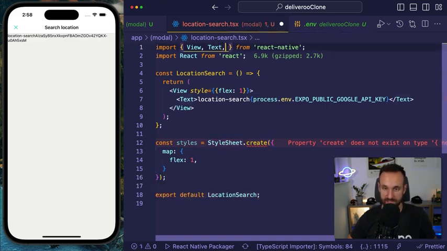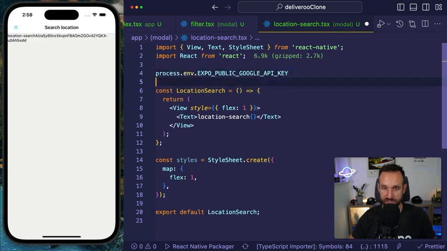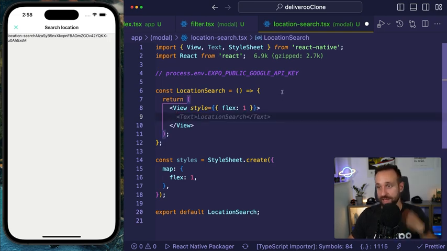StyleSheet comes as always from React Native, and we don't really need the text like this. We actually need the process value, so I'm going to put it in here so I don't need to figure it out again in a second. So this is what we're going to use.